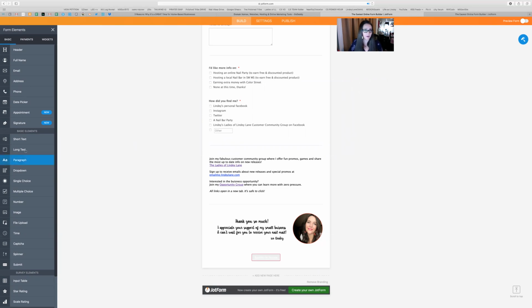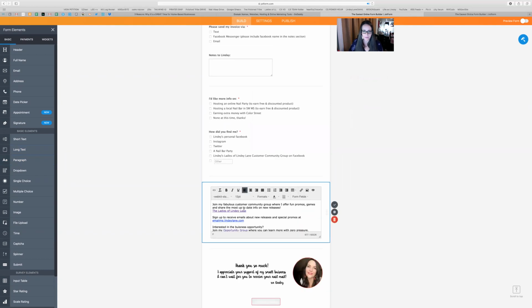to do it in the paragraph form. If you look over here, paragraph, so that when I edit it, I was able to go in and make these clickable links. So the Ladies of Lindey Lane, I just wrote it out. That's the name of my customer community group. Highlighted it, clicked this insert link, and it gives me a pop-up to put the URL in there. Okay, so that's how I did that.